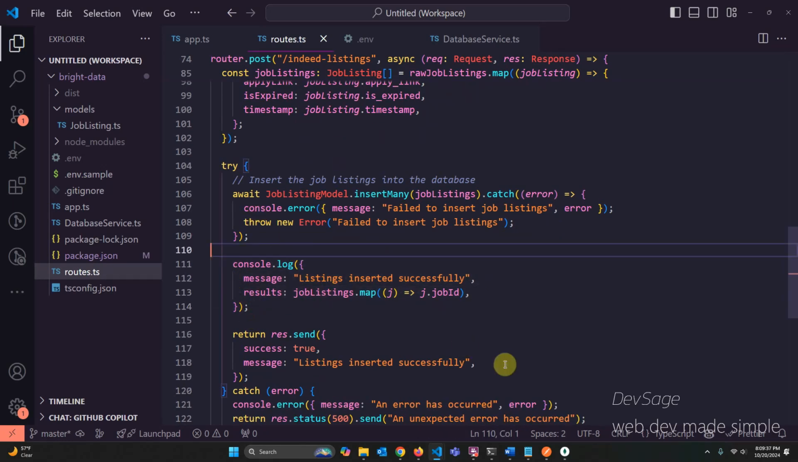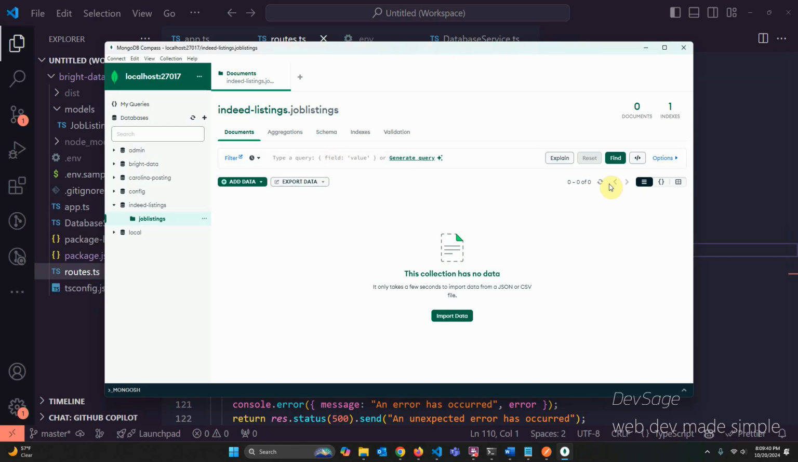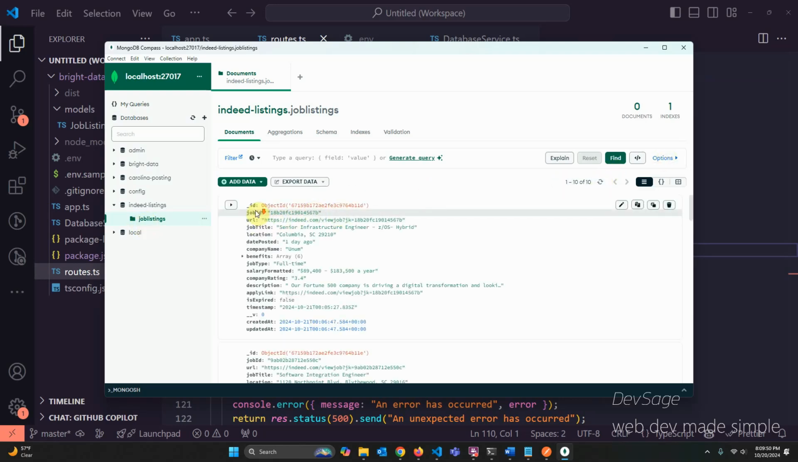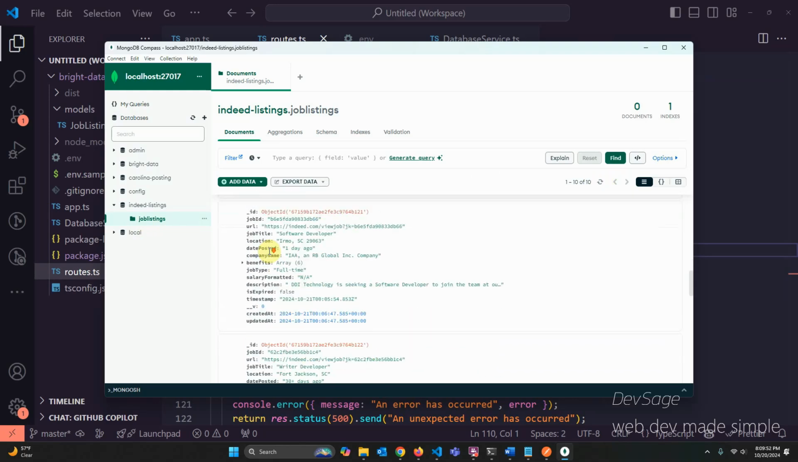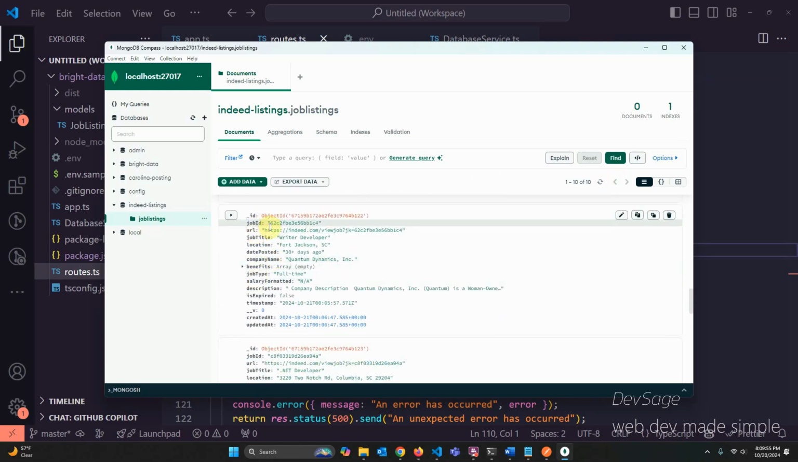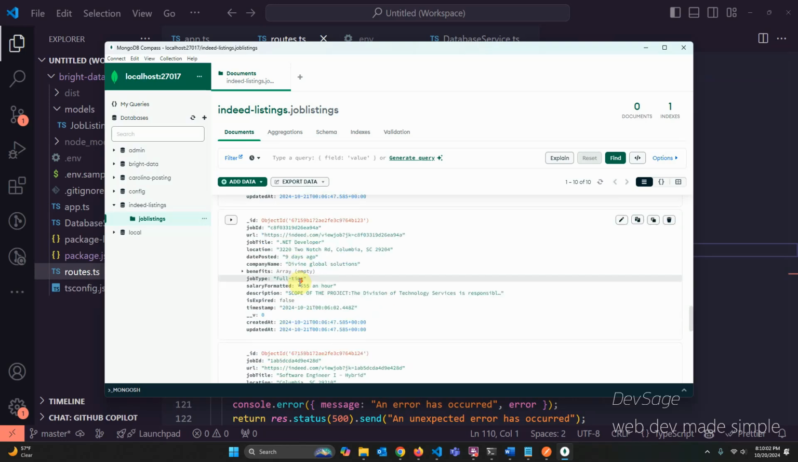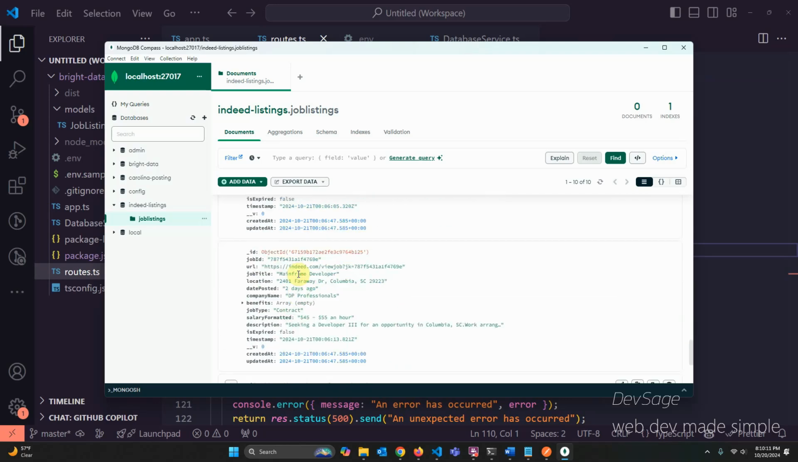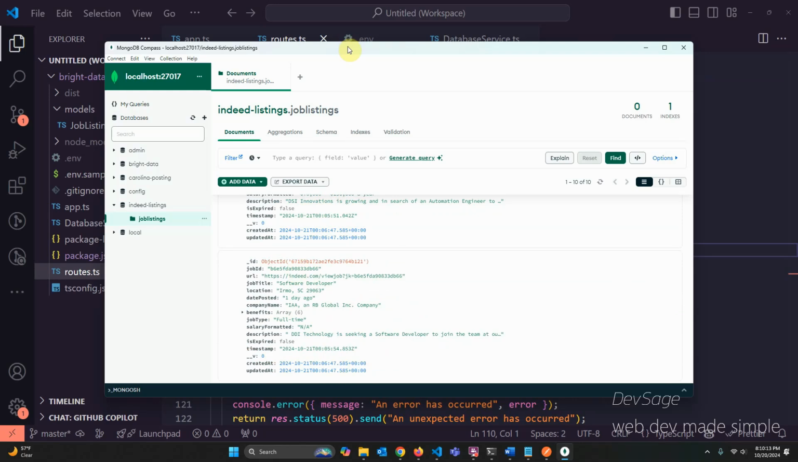If we go into Compass, we should be able to refresh here. If you didn't have it already, this job listings container should be auto-created. If you refresh, you'll see that you have 10 objects, or 10 records. So we have a job ID, URL, it's a writer developer, whatever that is. Let's see, no salary, that's unfortunate. .NET developer, 55 an hour, description. But yeah, you have all this data directly from Indeed, and this is pretty cool.